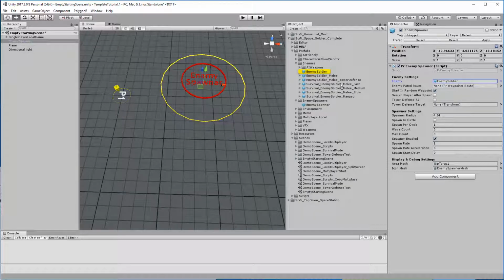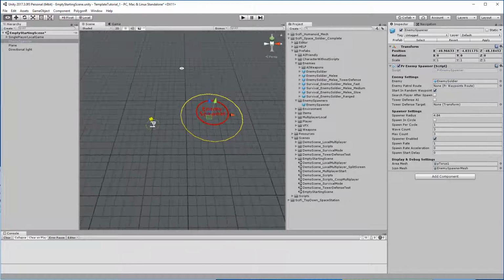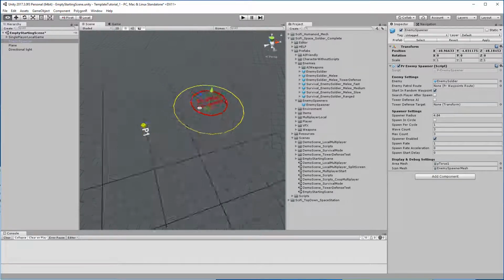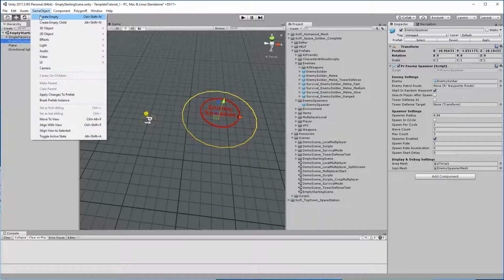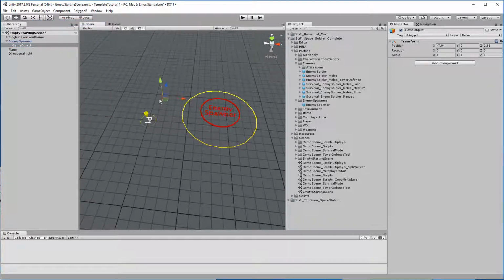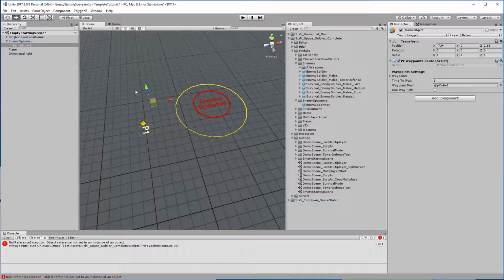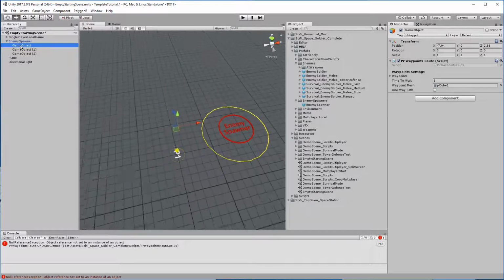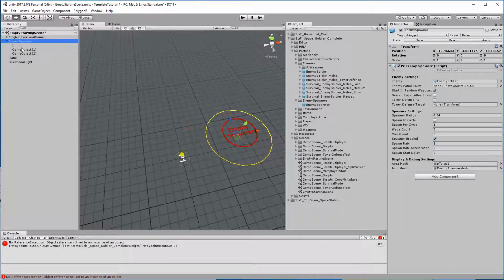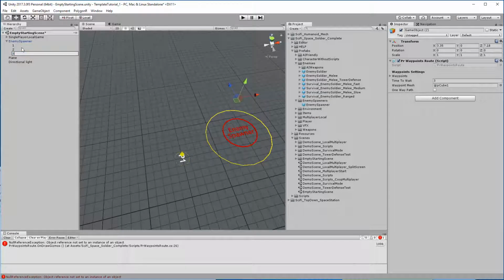Okay, this is the enemy prefab that it's going to spawn, and we don't have any waypoint route assigned here. Okay, we can create them if we create an empty child here. This is going to be the first position. PR waypoints, okay. And then we're going to duplicate this and duplicate this. Okay, now this is our first waypoint, second and third.